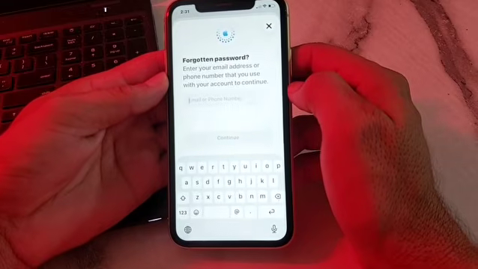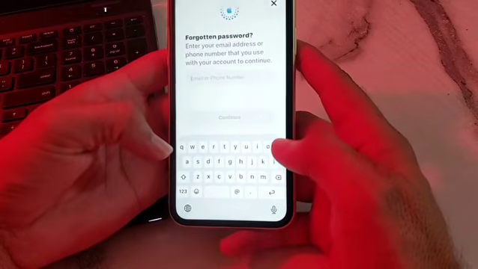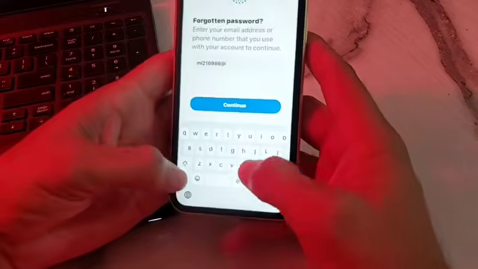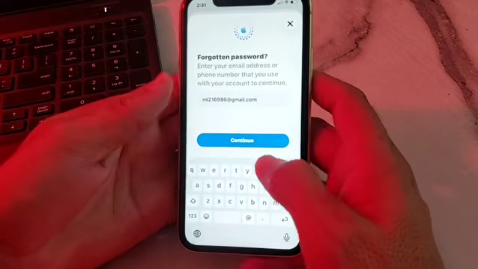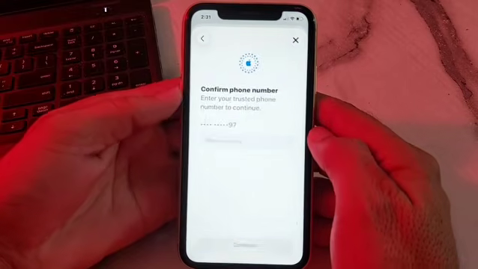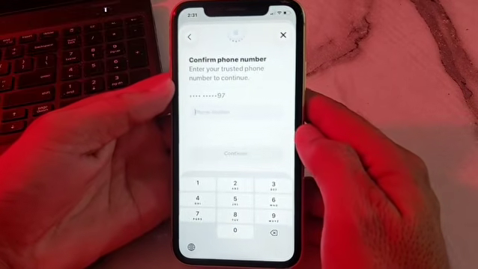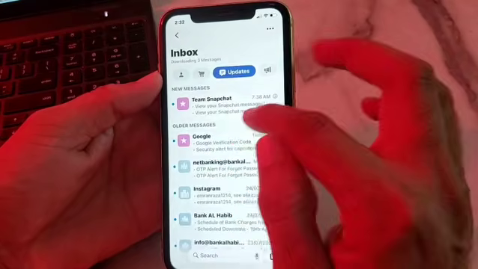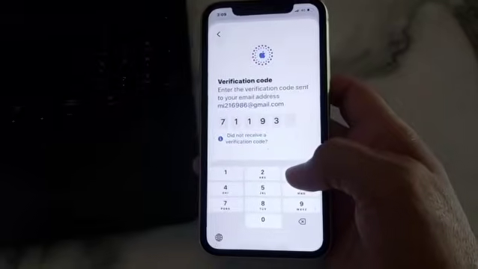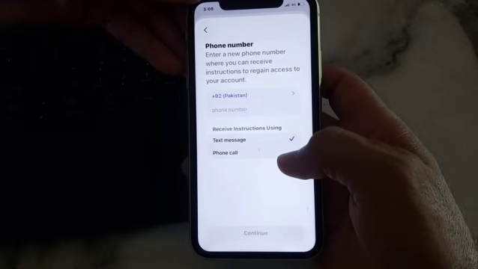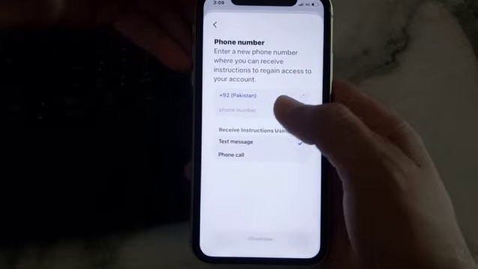So after that, here you will need to enter your Apple ID Gmail account. Then tap on continue. So then here you need to enter your mobile phone number. So after that, here you need to enter your new mobile phone number.